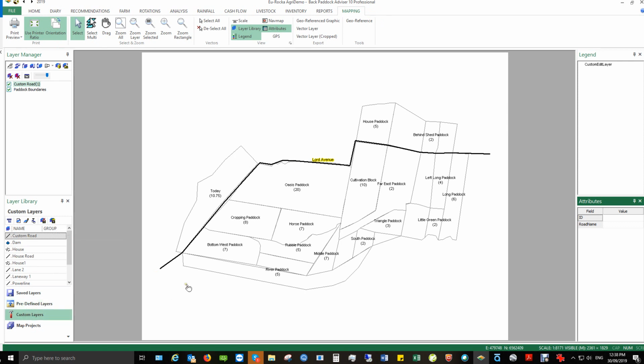Now if you wanted to do multiple roads, you could do them in a single layer, so I could have drawn multiple roads in there if I really wanted to. But if you want them to have separate names, then you would just do them as multiple custom layers. So it's the same process that would apply for dams, power lines, any other information that you just wanted to roughly approximate on the map, you can use this method.